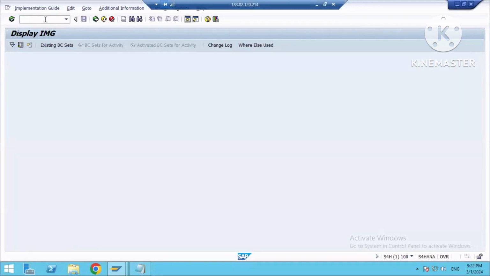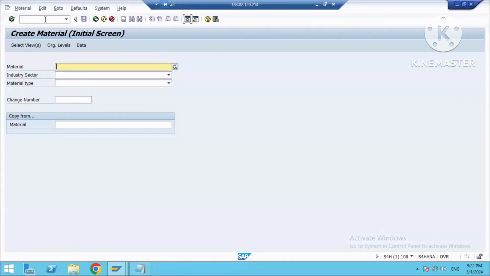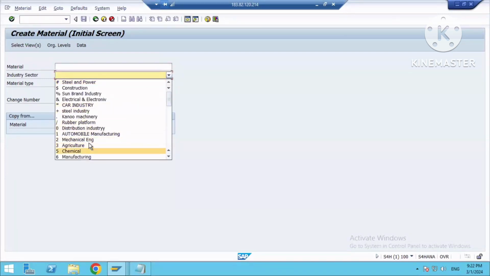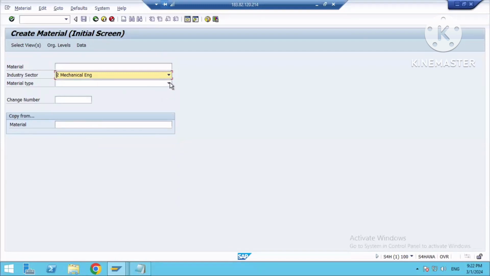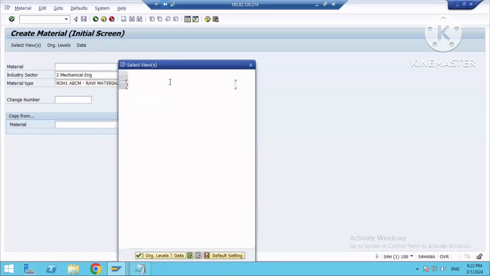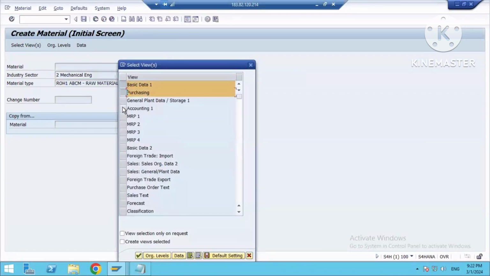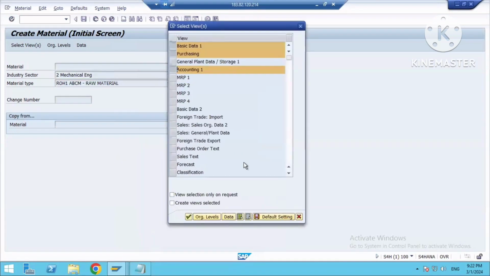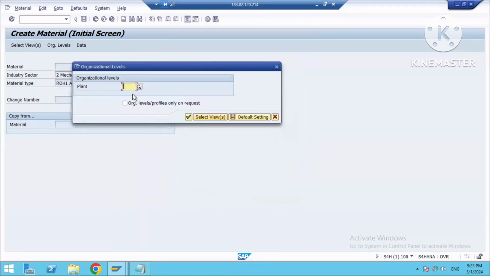Transaction MM01. Okay, here you can see, this is the important step, guys. Material type ROH1, correct? Basic data, purchasing and accounting. Organization level. Here you can see, guys, for this material only the plant is asking. Be careful, only the plant is asking.